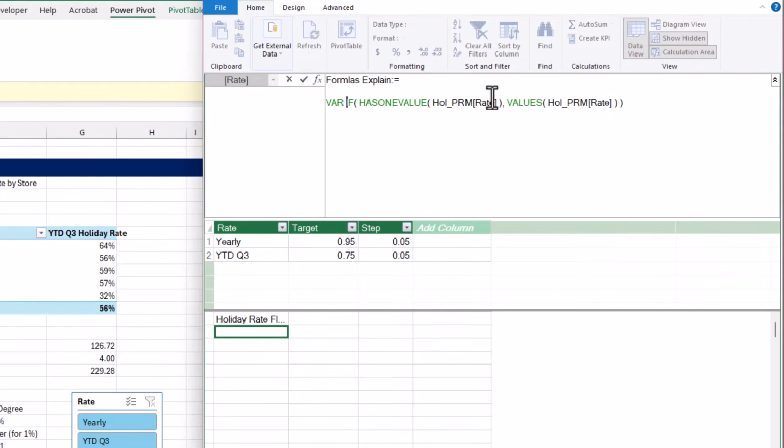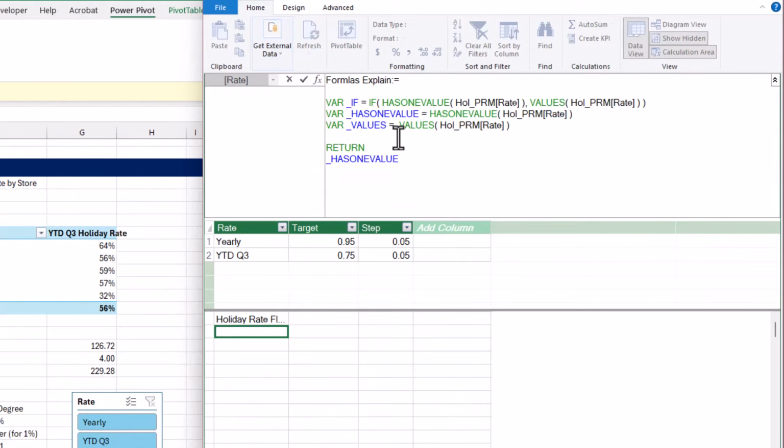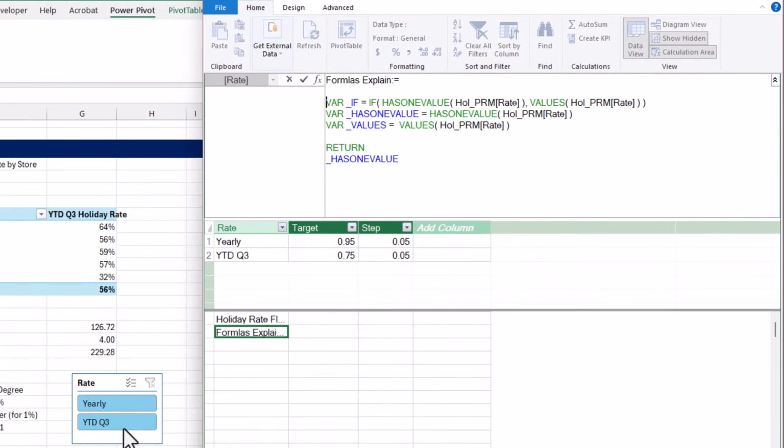So the first part is our original formula. The second part is the HASONEVALUE. Quickly copy and paste this formula here. And the third part is the VALUES formula. Also copy and paste it right here. Now I'm going to return the HASONEVALUE formula. All right, now let's head back to Excel and see how these formulas work.